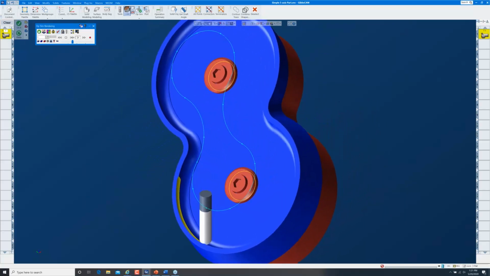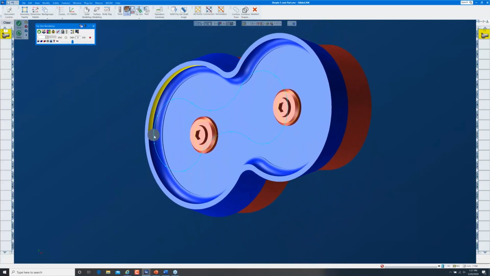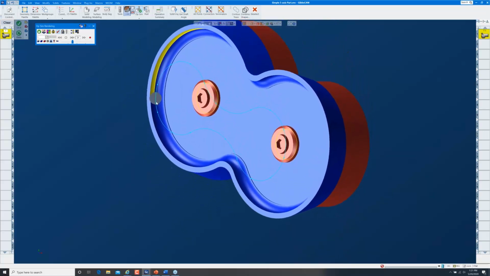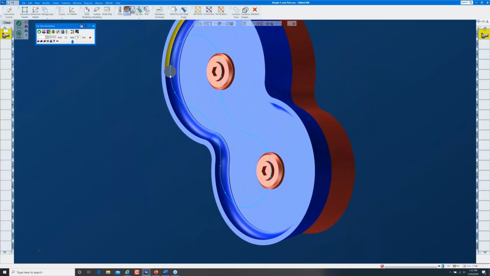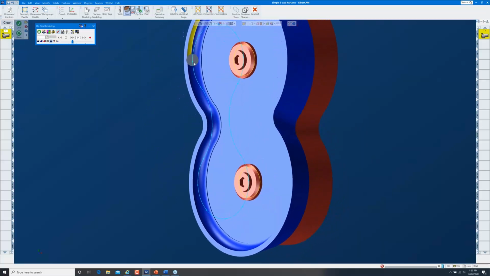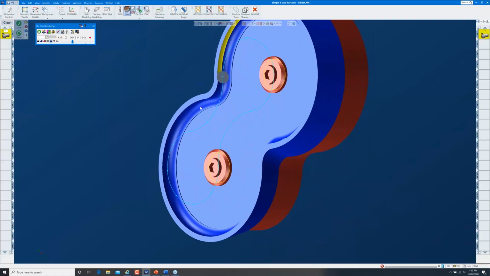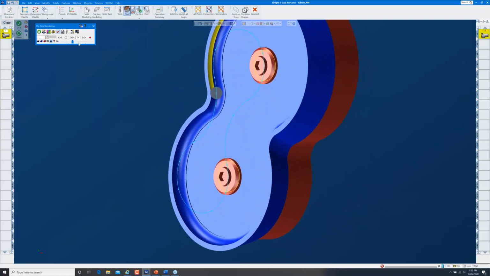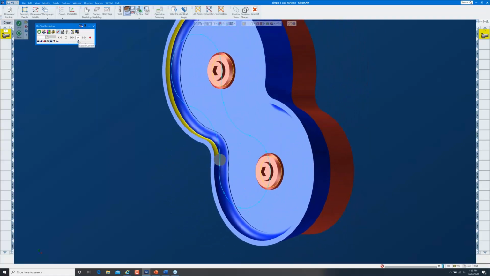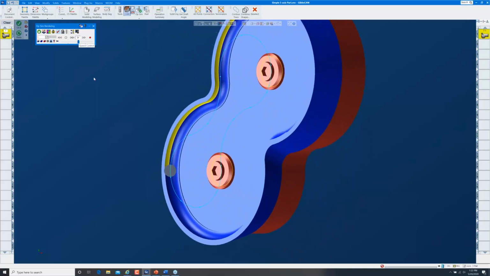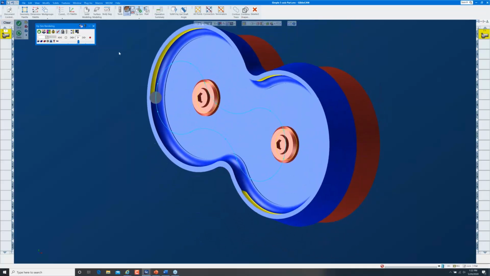If I go to home view, I'm going to be looking straight down the tool, right down the center line of the tool. And you can see that our tilt curve stays right in line with the center line of the tool right there. So controlling the tilt while it's doing this cut is very, very simple.